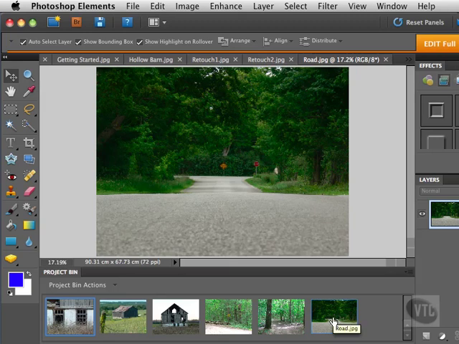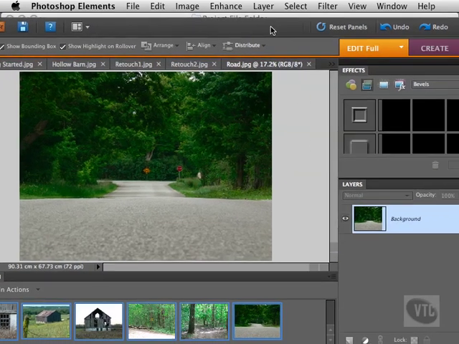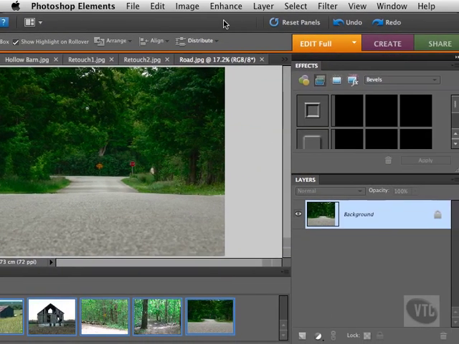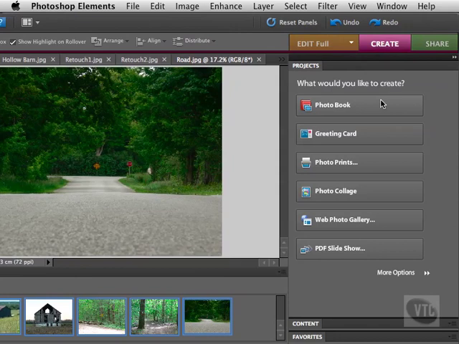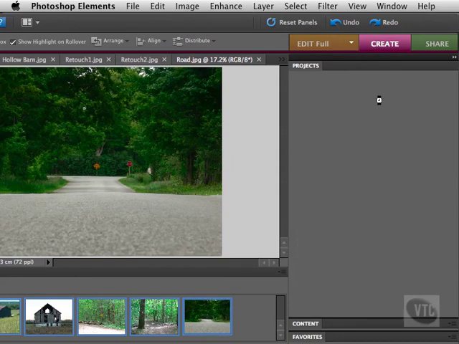I'm going to make sure that I select all of my images inside the project bin just by clicking on the first one there, which was already selected. I'm holding down Shift and then I click on the last one. They're all selected. And then over on the right hand side, underneath the Create tab, I'll just pop it open. Of course, we have Photo Book underneath the Projects tab. So go ahead and click on that.